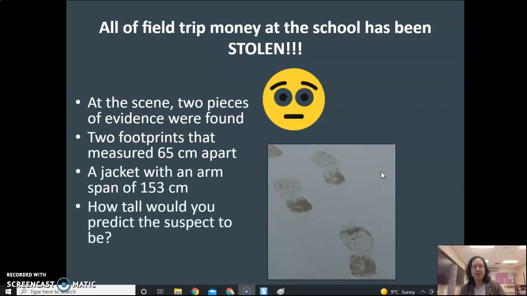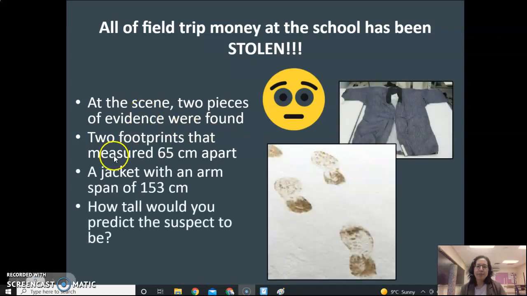evidence left behind. Okay, so first of all, there were two footprints, or a set of footprints, that measured 65 centimeters apart. There was also a jacket with an arm span from here to here, okay, an arm span of 153 centimeters. So based on this information, we're going to collect some data on the heights of people and then their arm span and their stride length. And we're going to try to predict how tall we think the suspect is.